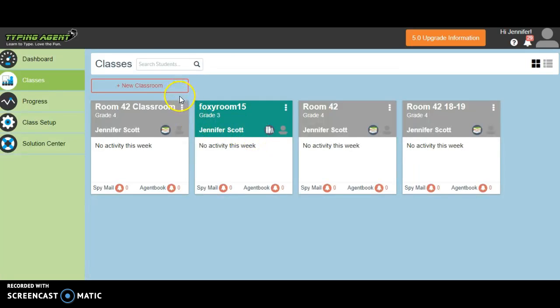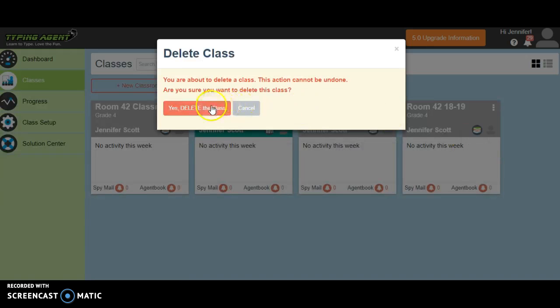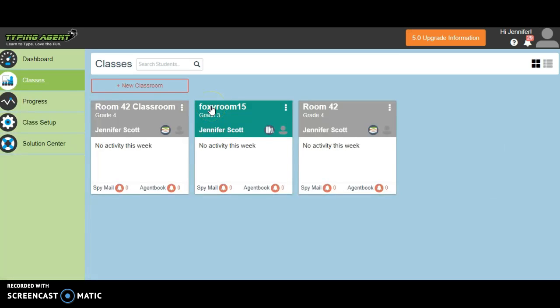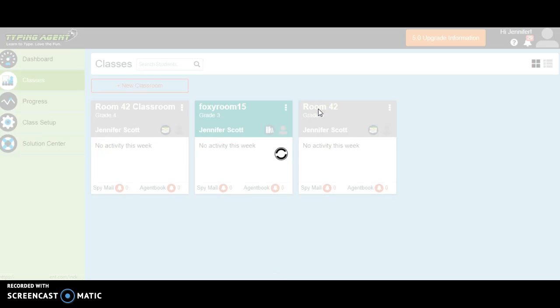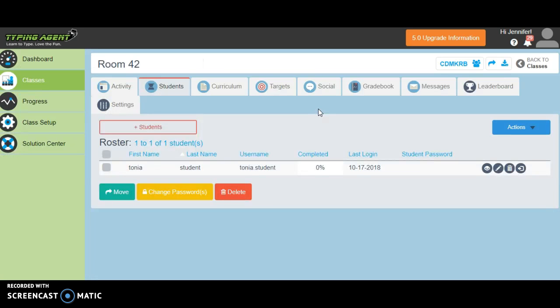Now from here, if I want to get rid of a class, I'm going to go over here, click the three dots, and delete the classroom, and yes, I'm sure, and now that's gone. So you can add a class, click the three dots to delete a class, or if you want to just use the same class over and over, that's fine too. You just want to click on the name of the class, and now you can manage your students.